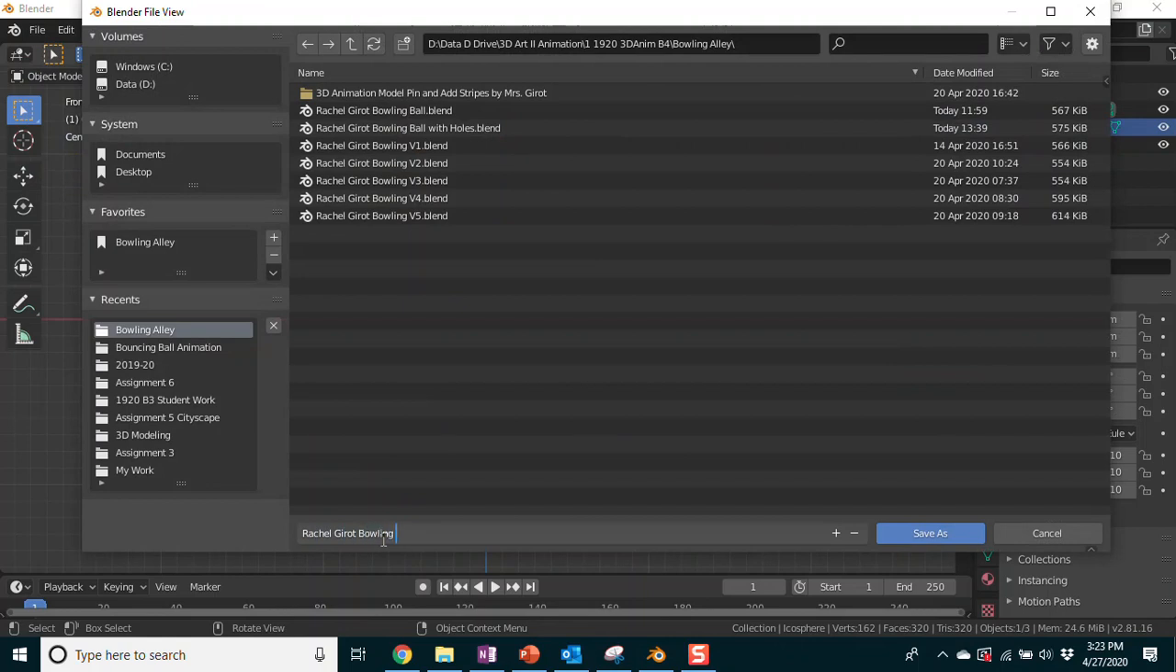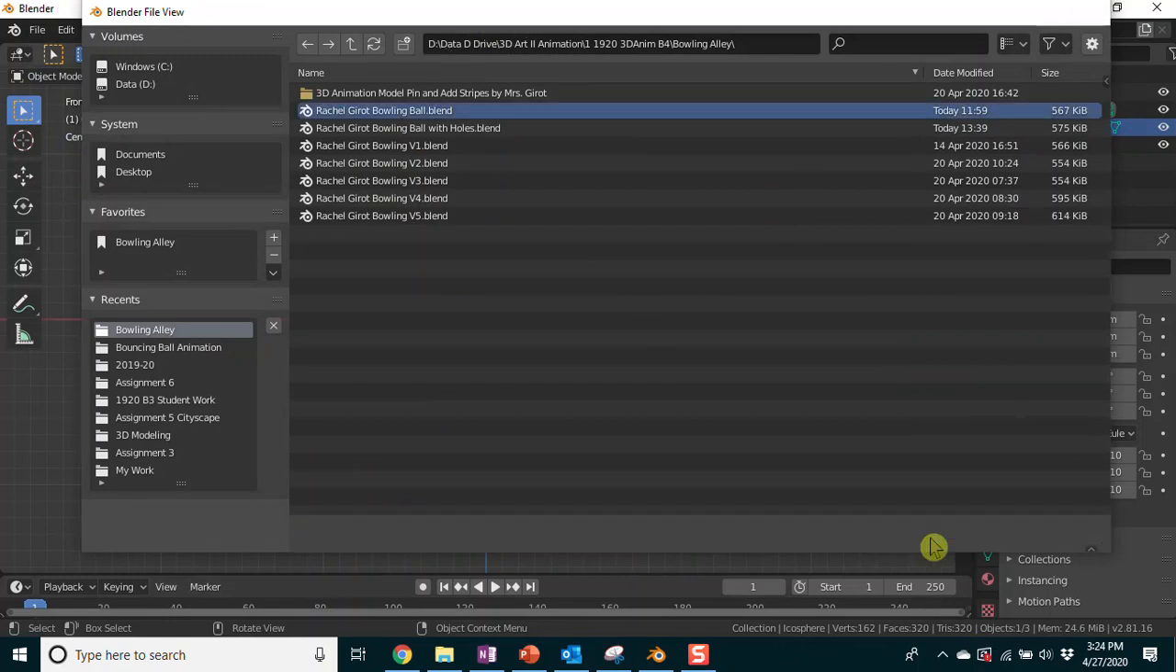Bowlingball.blend. And then just click save as. Make sure you're in the right folder. I know I am because all of my other files are in here.